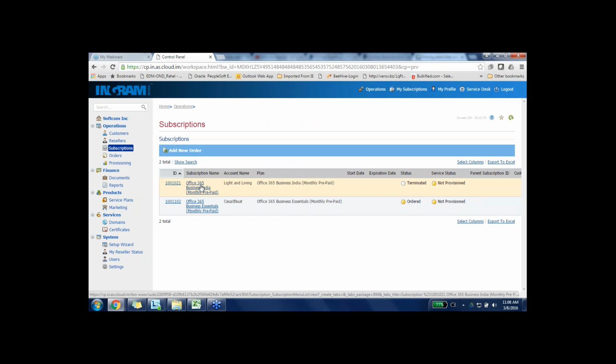So it says for one of my accounts called Light and Living, I have placed an order earlier for Business India. So it was terminated because the customer asked me to cancel it. For example, if you're placing an order, it will show you status active. Once the order is completed, service status would be running over here for the customer.